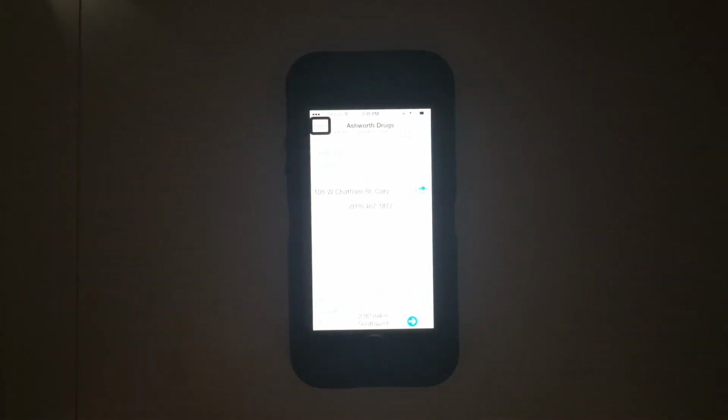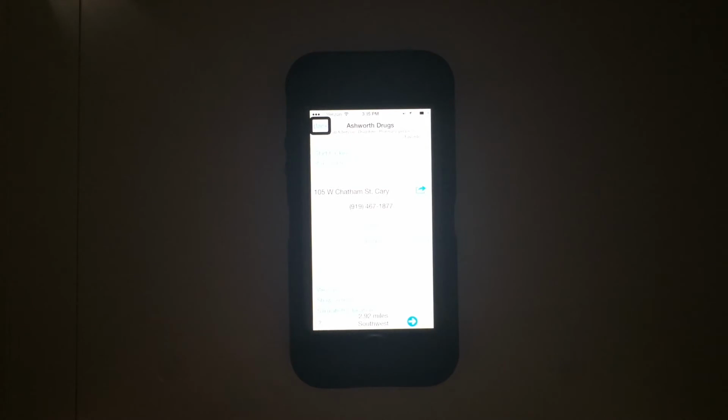And it looks like there might be a phone number so that I can call them, but I'm just going to double tap this guy. Select Ashworth Drugs, 2.92 miles southwest. Back. Button. And now we have more information about this particular location.